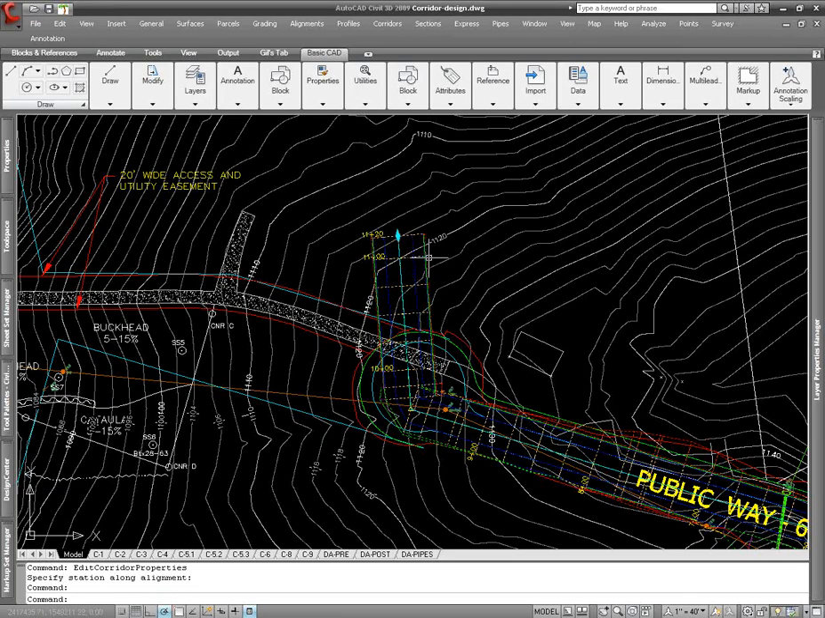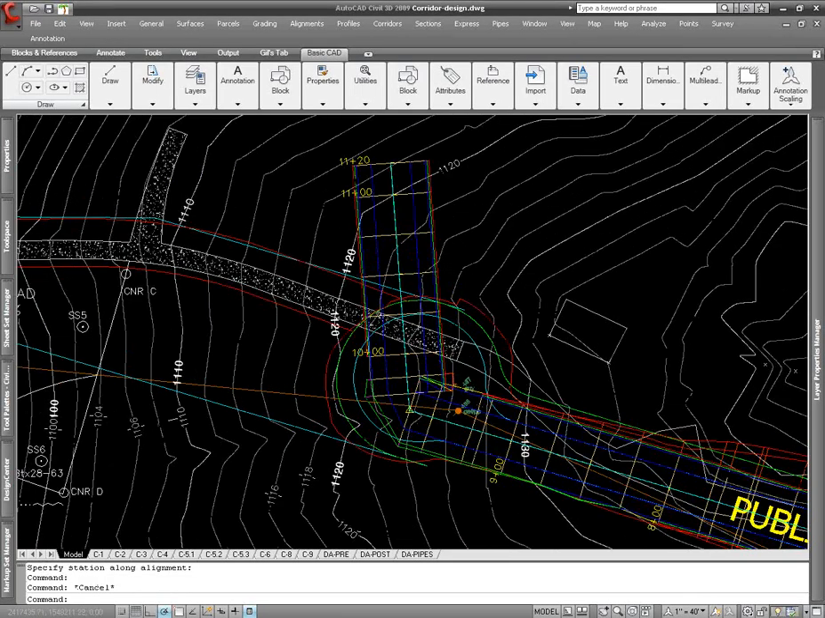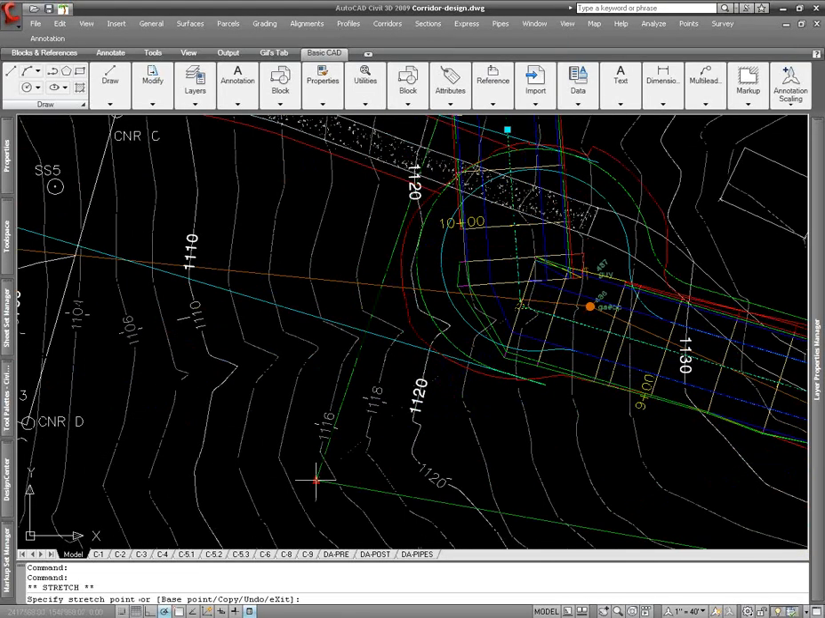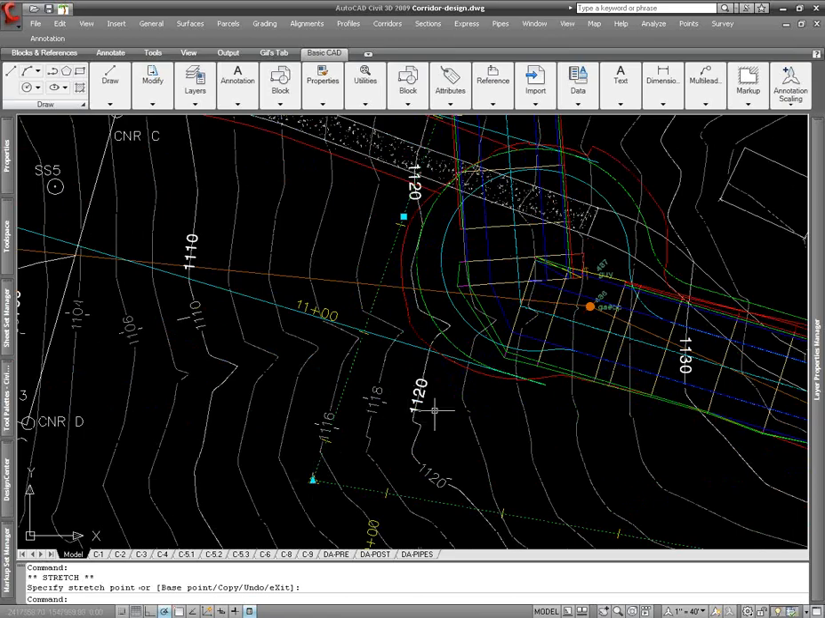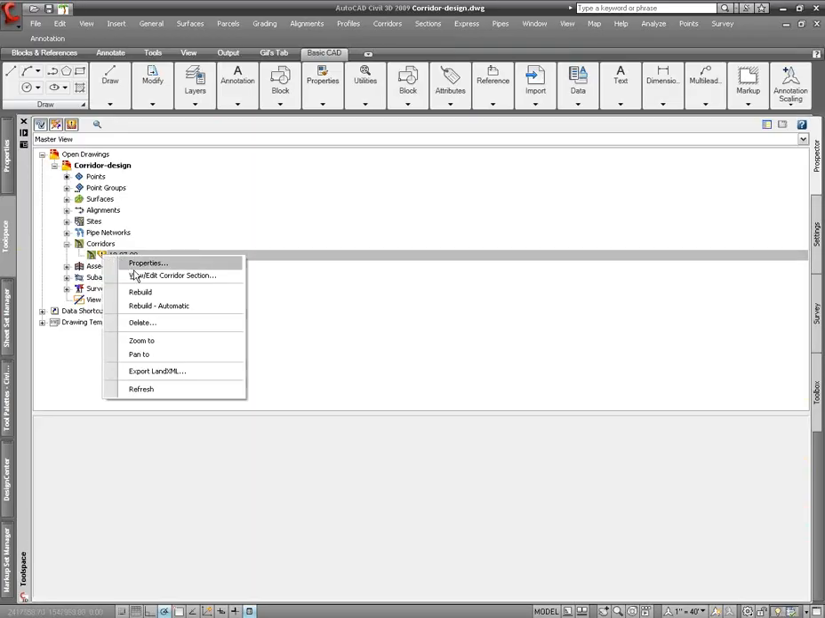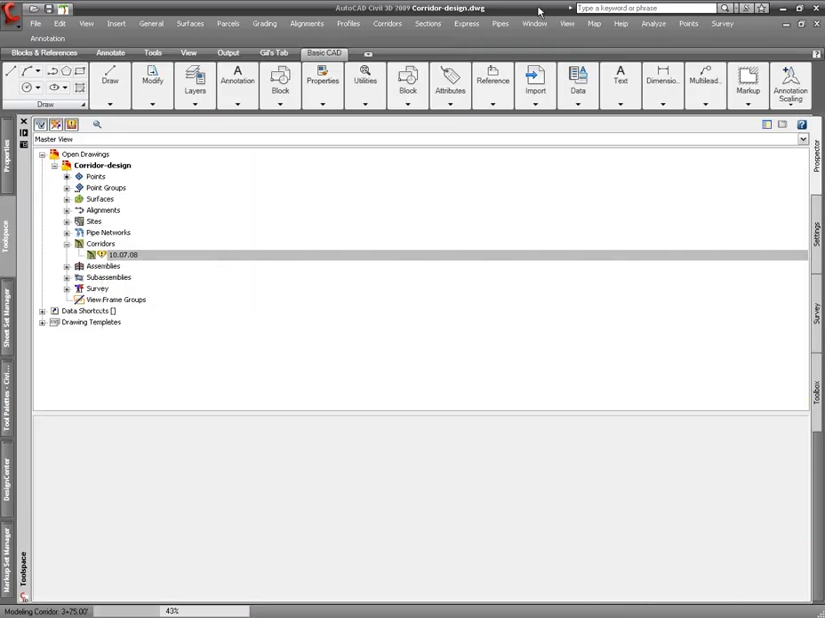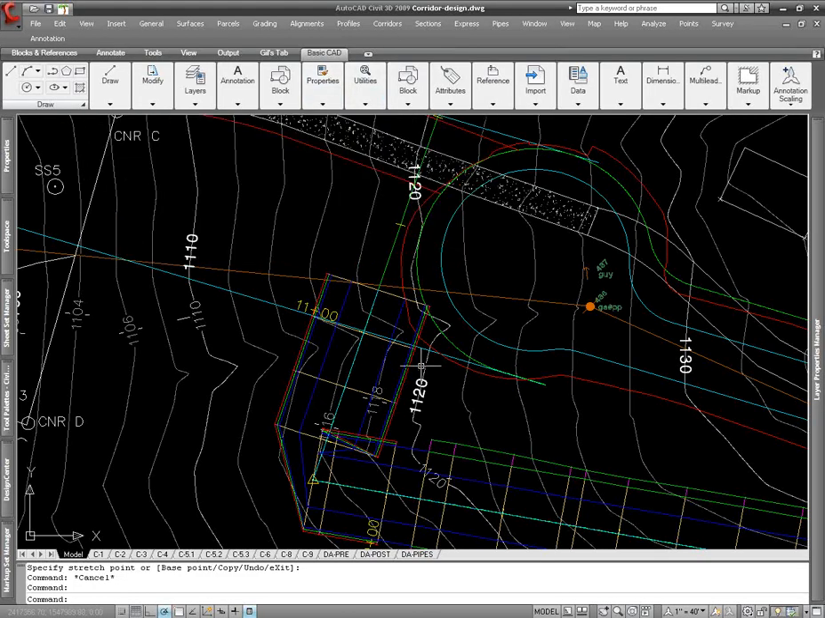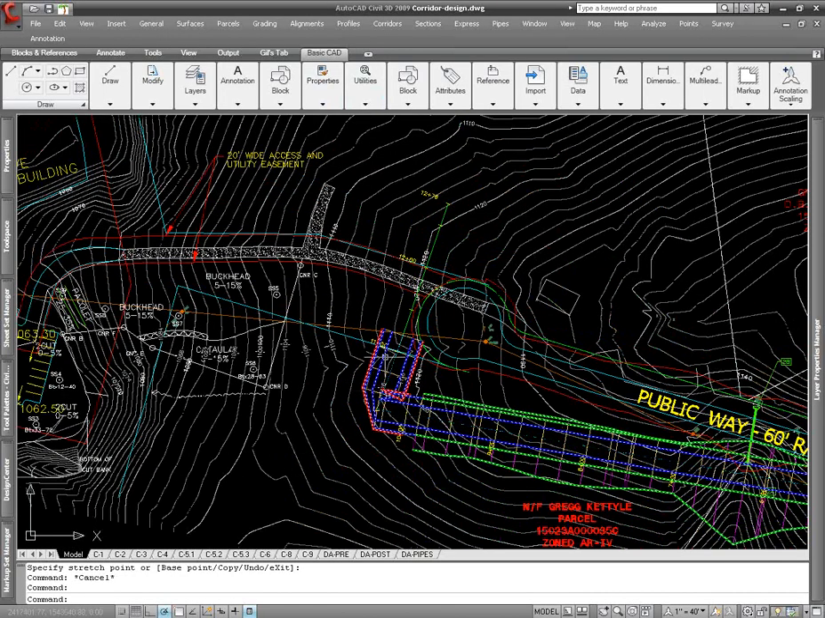Let's just try this one more time. Let's just move this alignment out this way, so it's a little bit farther out. Once you've moved your alignment, update your corridor model, rebuild it, and you should see that the corridor updated all the way. Wherever it moved, it updated.